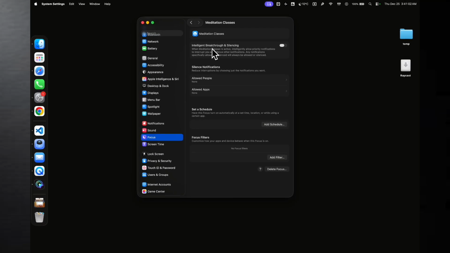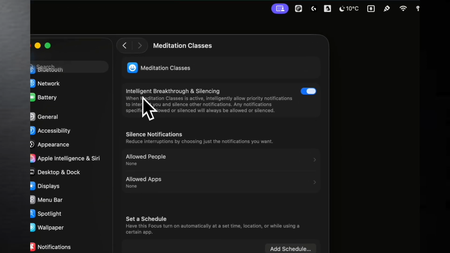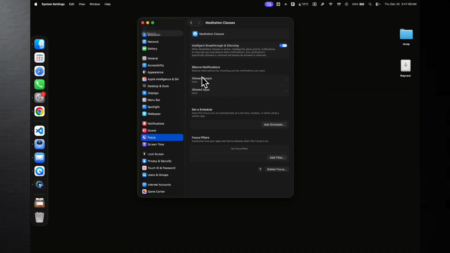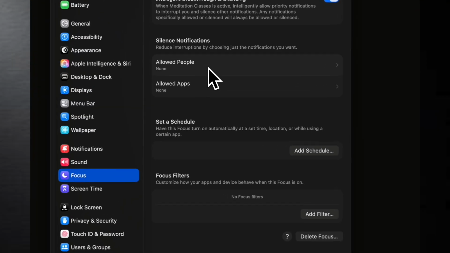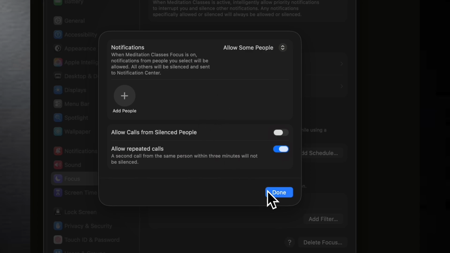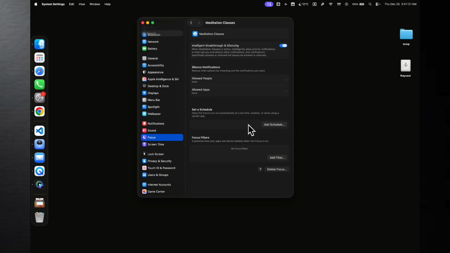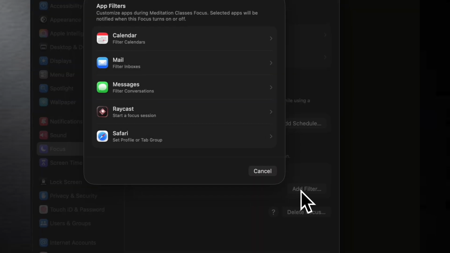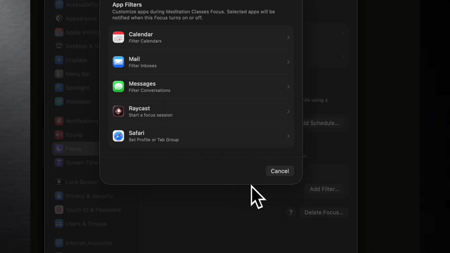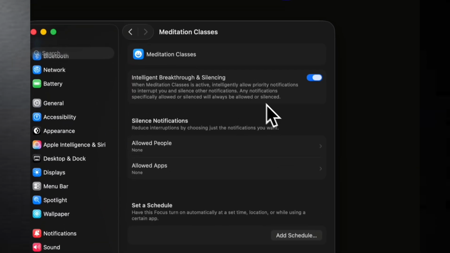For this meditation class, I would enable this option, intelligent breakthrough and silencing. So I can give certain exceptions like silence notifications, where I can allow certain people and certain application notifications. We can add some schedules. We can add focus filters. So if we click here, we can give certain filters, but I don't want to give that filter here.